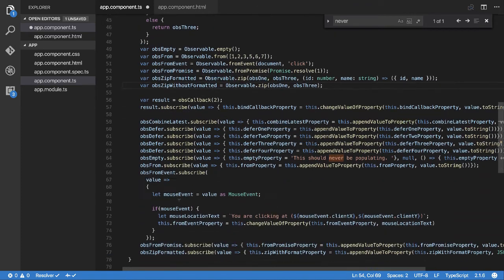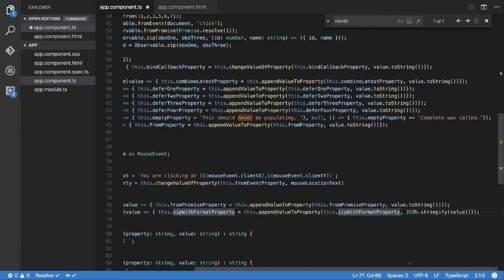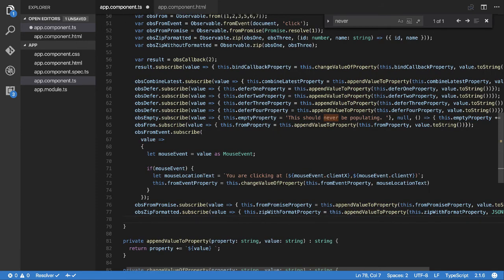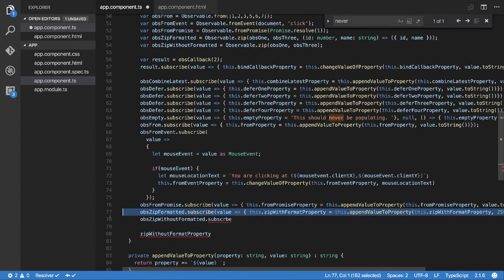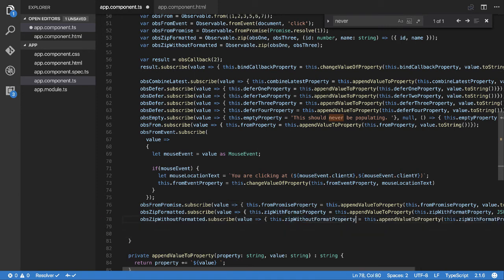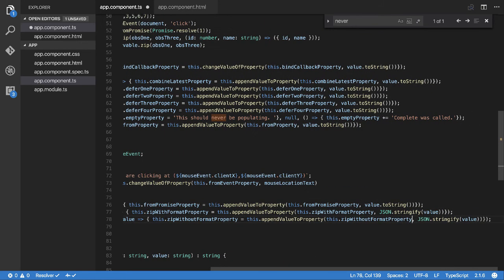And then finally down here, we go obs zip without format. Yep, that one. Dot subscribe. In fact, I should just paste the name of the property down here and just copy the following line, or the previous line. And then go without. Right, and then we just grab this, like so.